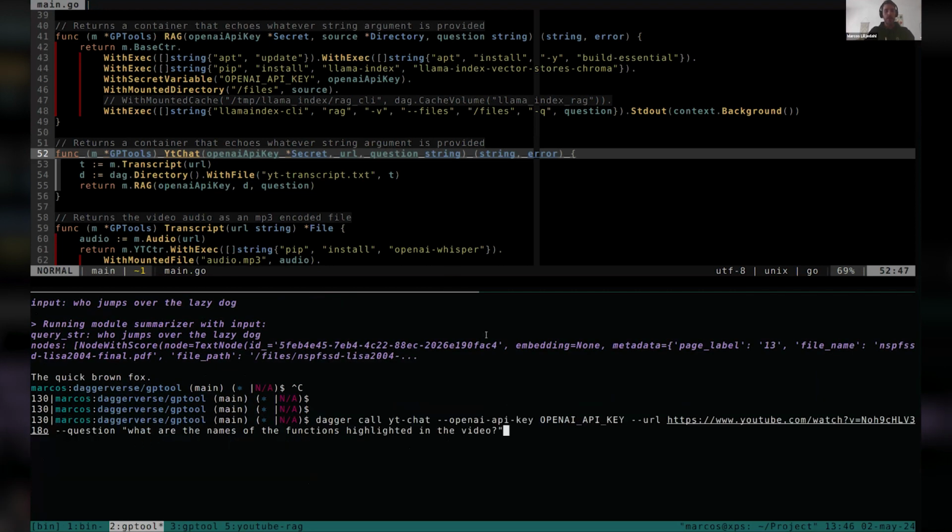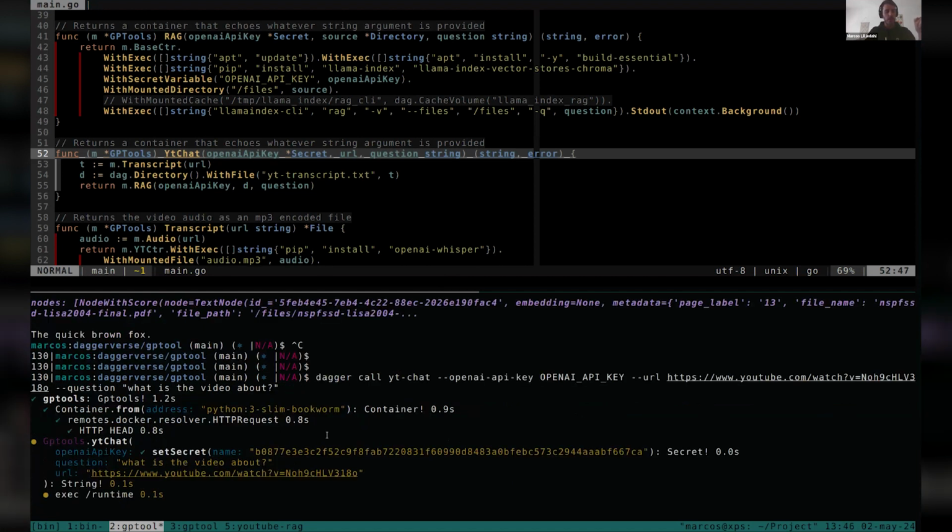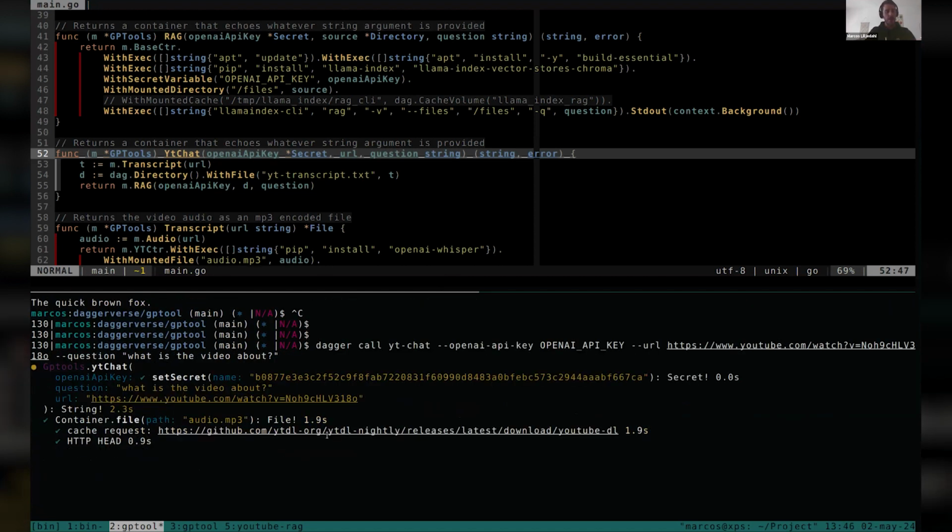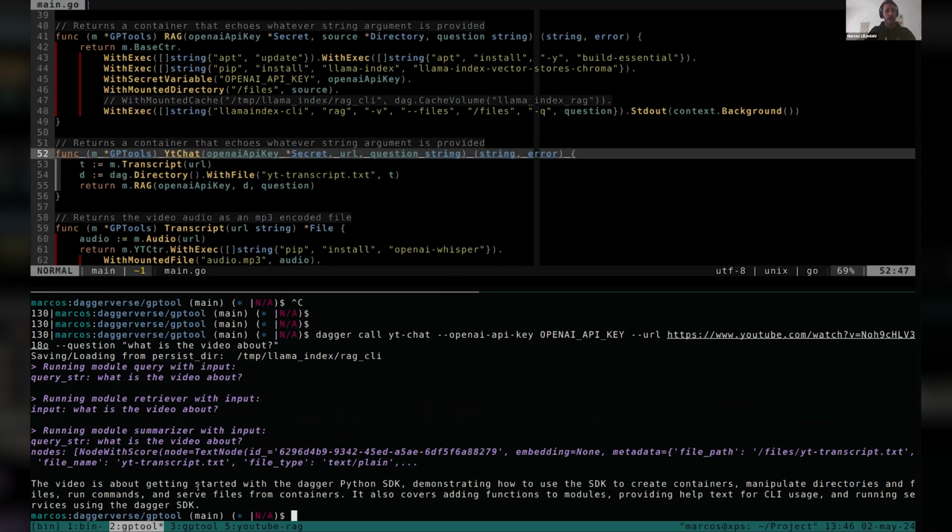So now that I have this here, I can tell my pipeline YouTube chat, and I have the auto-completion here. I have my OpenAPI key, I send the same YouTube video, and then I can say, okay, what is the video about? This is going to download the video, do all that conversion, audio processing, text extraction, and then call my RAG pipeline. And it says the video is about getting started with the Dagger Python SDK, demonstrating how to use the SDK to create containers, manipulate directories, etc.